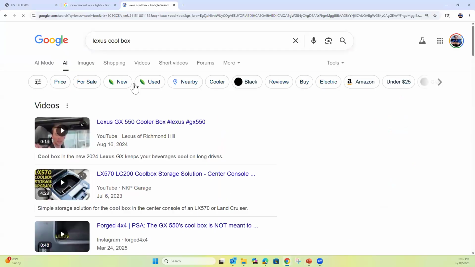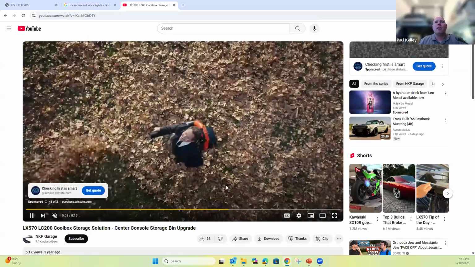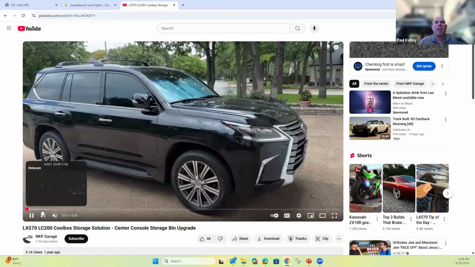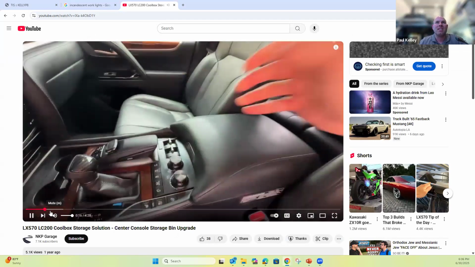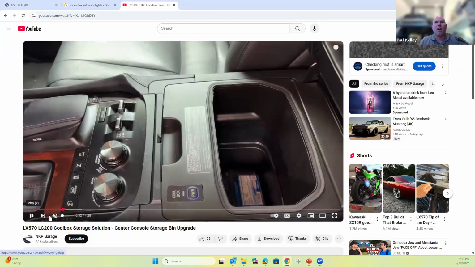Isn't it on the old Land Cruisers? Oh, I need to skip this. There we go. That doesn't look that old. Console. Oops. All right. Cool box power. It will literally keep your drinks cool, your beverages, the center console fridge.